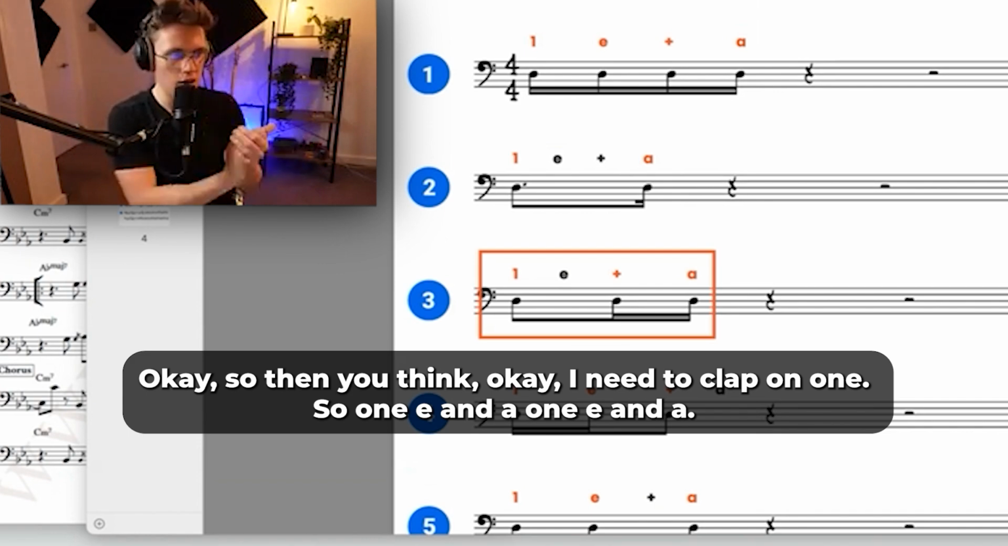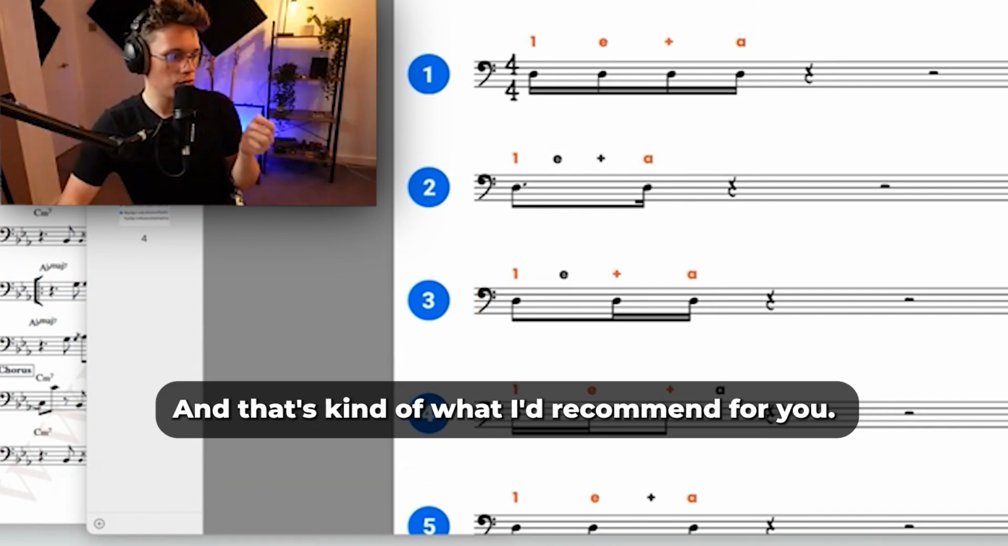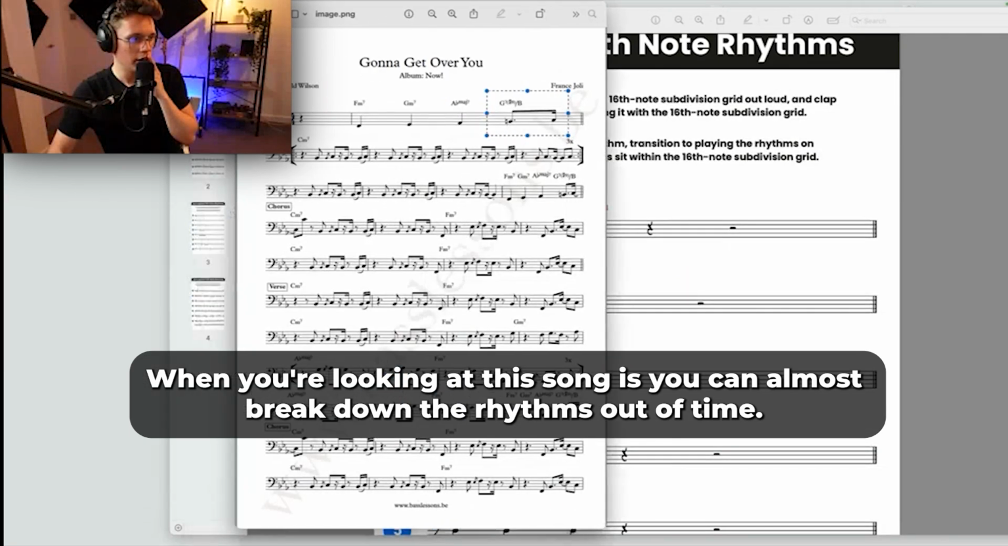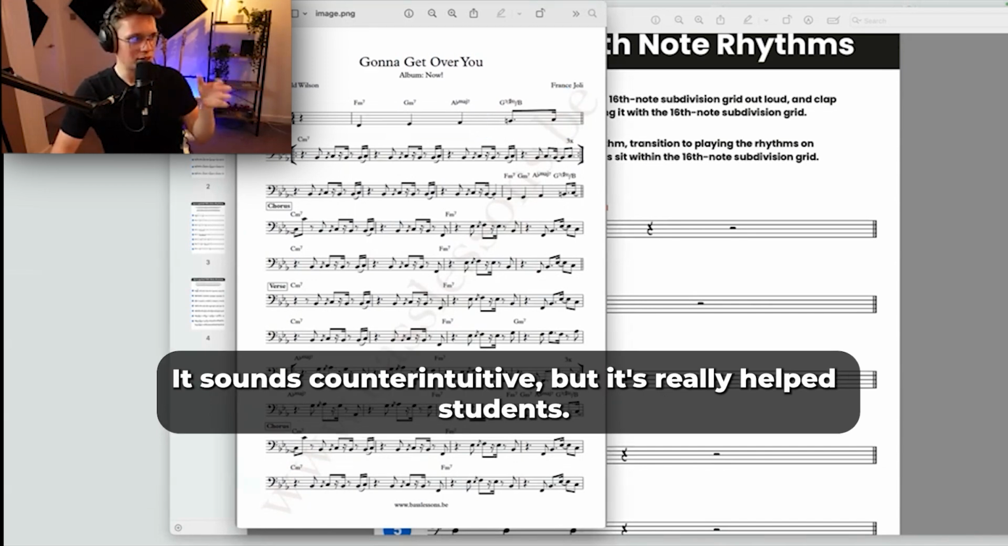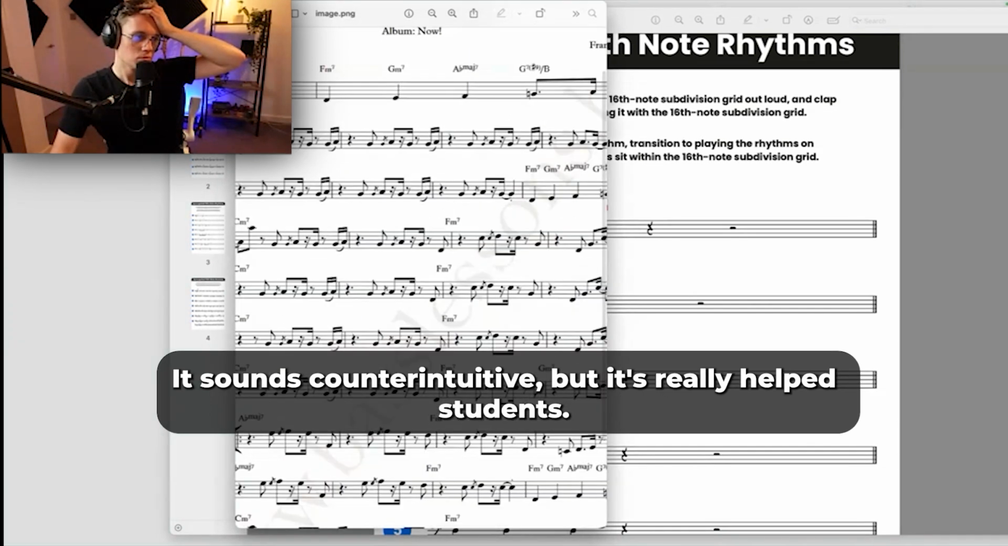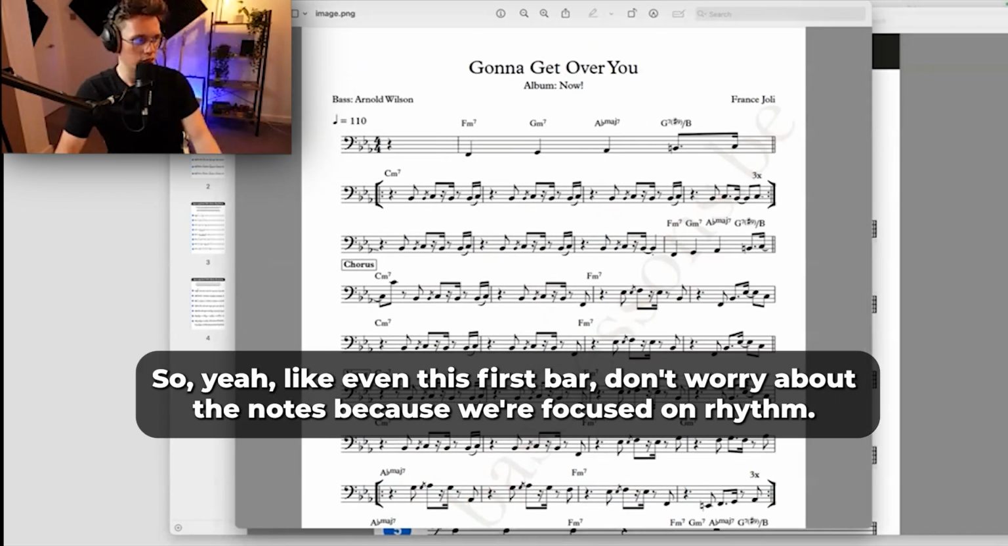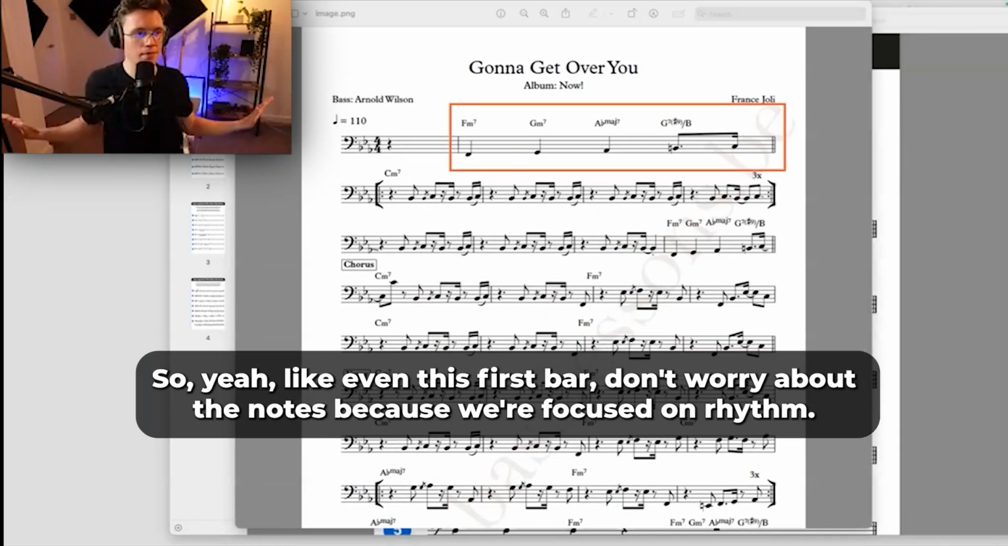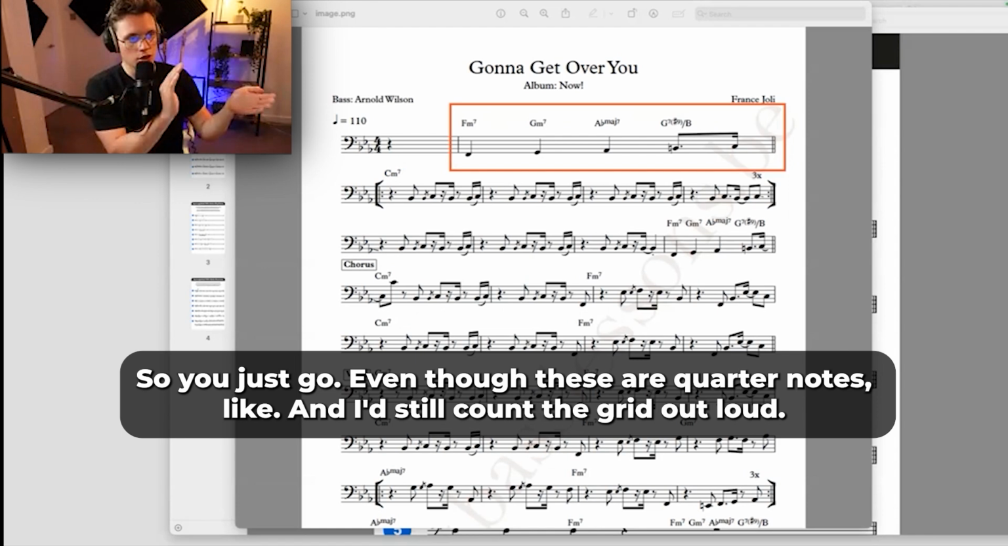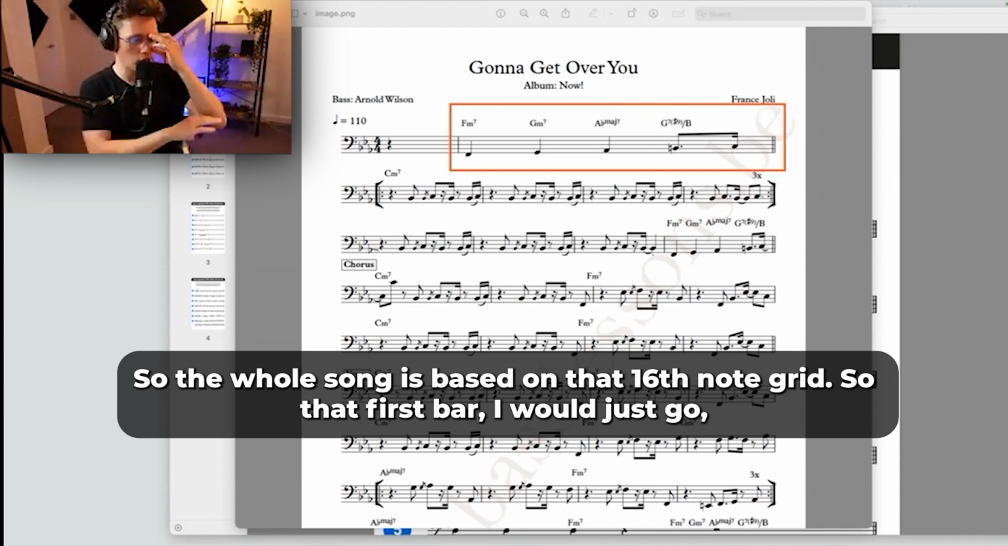1 E and ah. And that's what I'd recommend for you when you're looking at this song: you can almost break down the rhythms out of time. It sounds counterintuitive, but it's really helped students. So even this first bar, don't worry about the notes because we're focused on rhythm. Even though these are quarter notes, I'd still count the grid out loud. So the whole song is based on that 16th note grid.